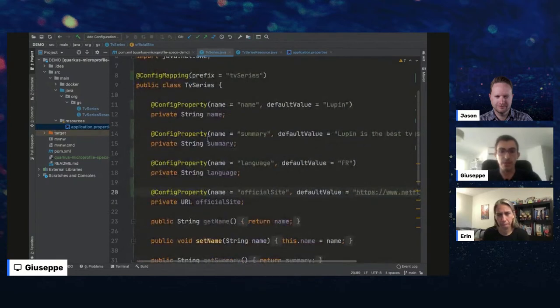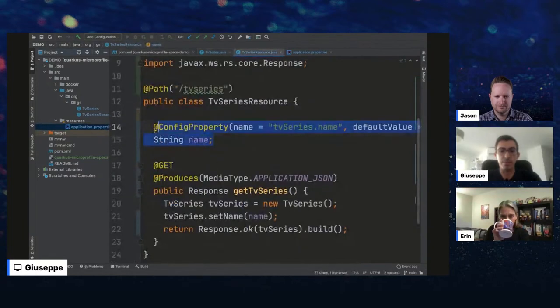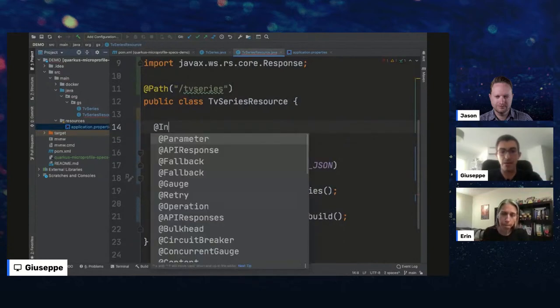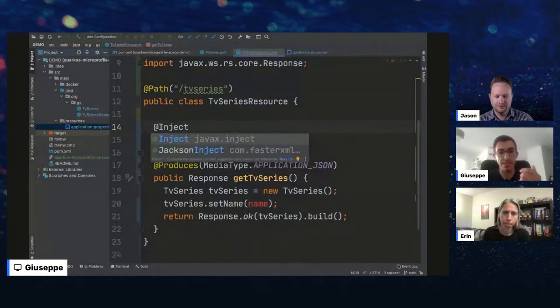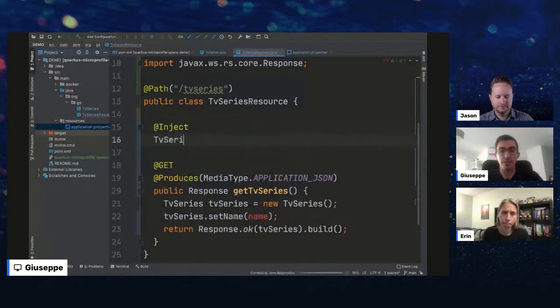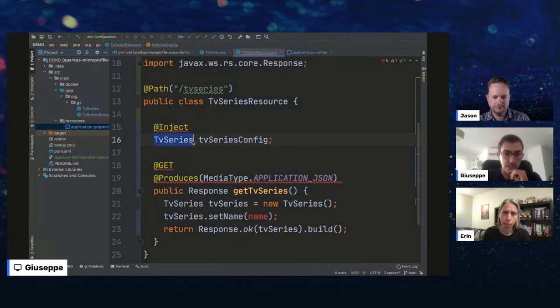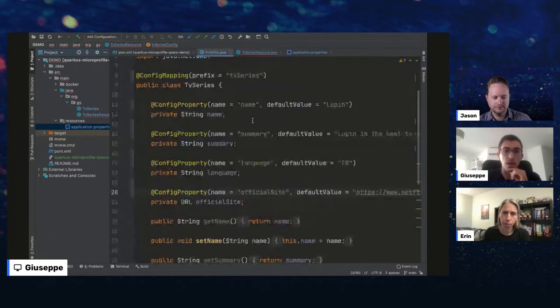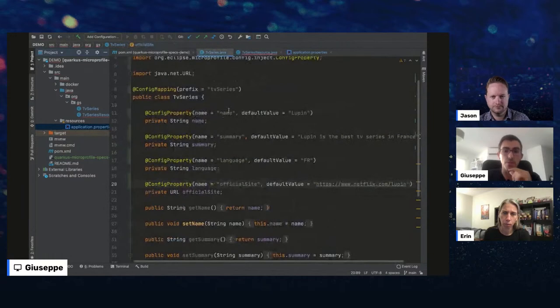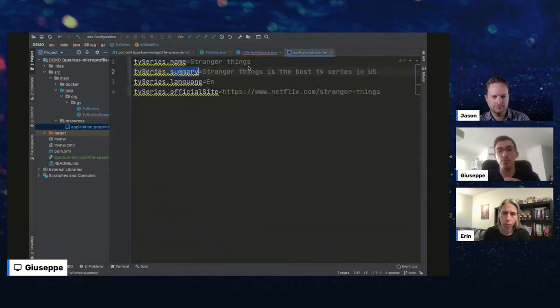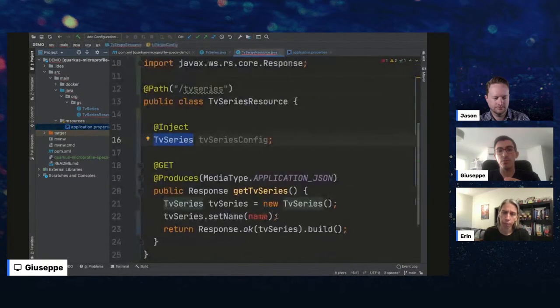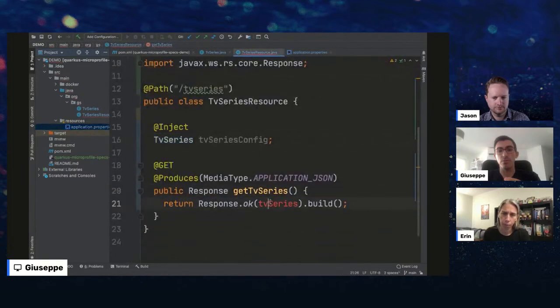Good, so let's check. And inside the TV series resource, I can just remove this part. I can really inject with the annotation Inject coming from the MicroProfile CDI, my TV series config that I created. I'm going to call it like tvSeriesConfig. And I can inject it with this field populated by the properties that I put here. So inside the TV series resource, I can just remove this part, much cleaner now, and I can just send back the TV series config.